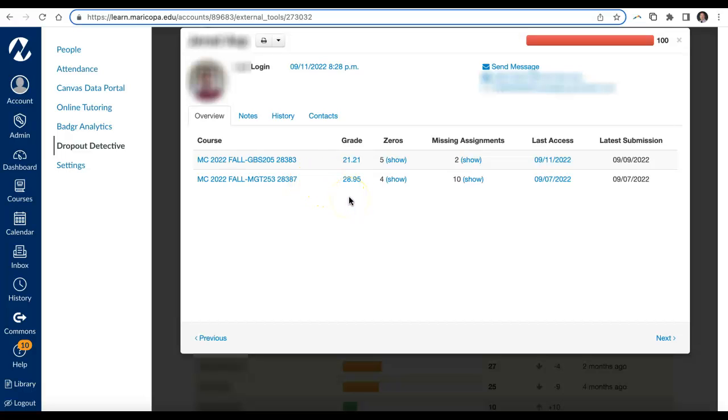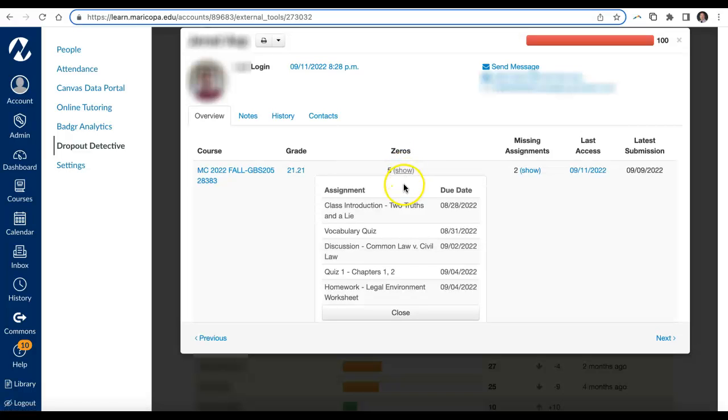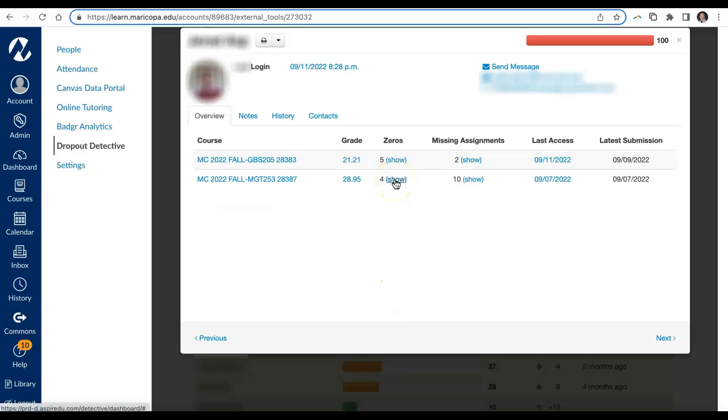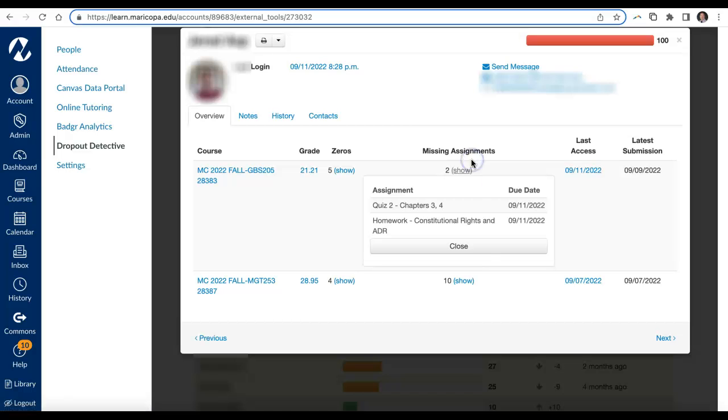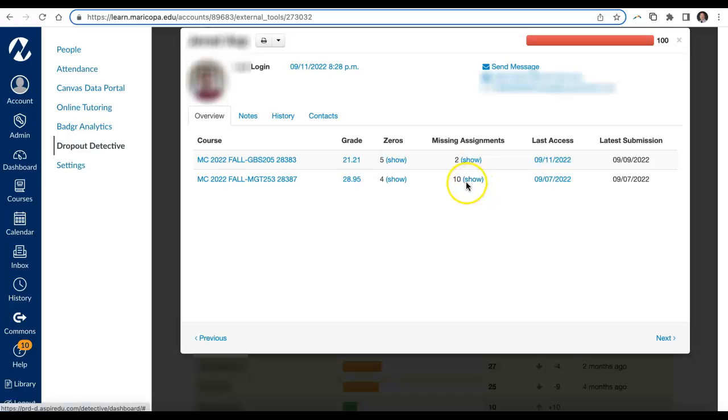So what can they see? They can see the courses that they're in. They can see their current grade. They can see that they've recorded zeros in several early assignments here in both classes. They can see that they have some missing assignments that will turn into zeros if they don't engage with them soon. And they can see how often they're accessing Canvas. Today is September 12th, and we can see that this student is pretty regularly accessing Canvas, but they're just not being very successful in their academic pursuits at this time.